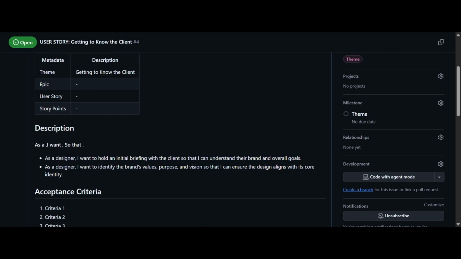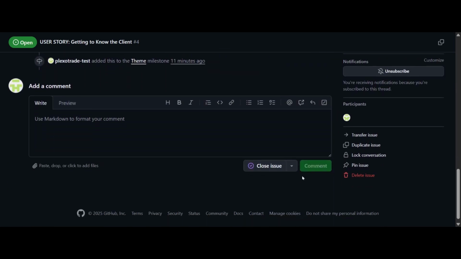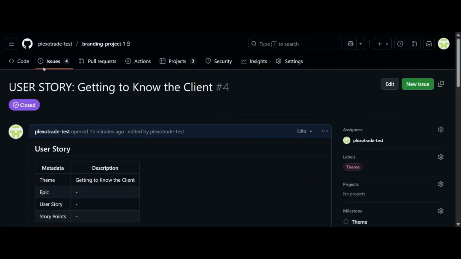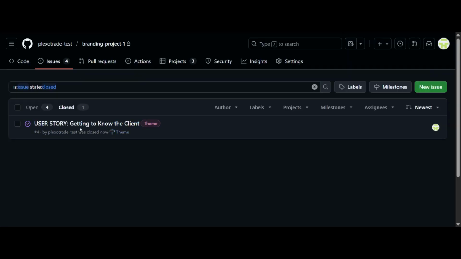Once I'm done with the first theme, I simply scroll down and click Close Issue. That's it. Very easy. Now, if we go back to the Issues page, you'll notice that the theme is no longer listed there. It's been moved to the Close section. That's actually a good sign. Let's see why that matters.